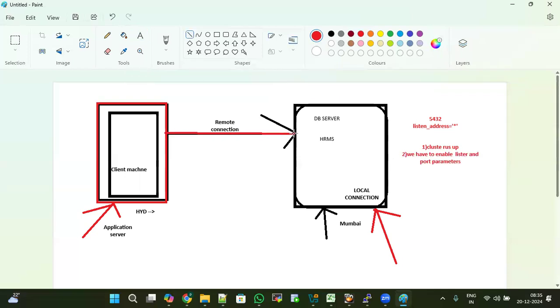This connection is treated as a remote connection. It's not a local connection. For accepting remote connections, we have to enable the listener parameter. We already did that, that is the second step. That was on the database server side. So on the client side, to establish the connection, what do we require here?